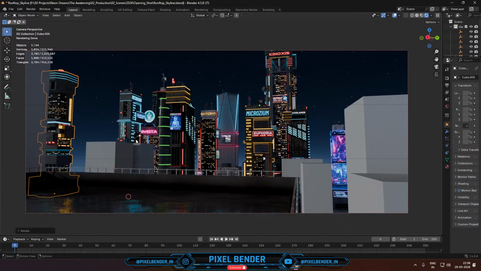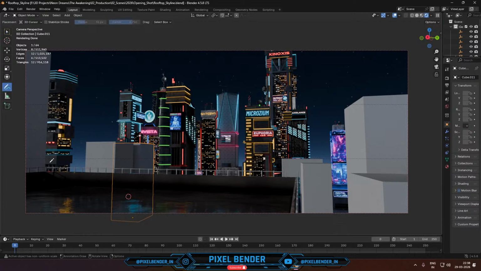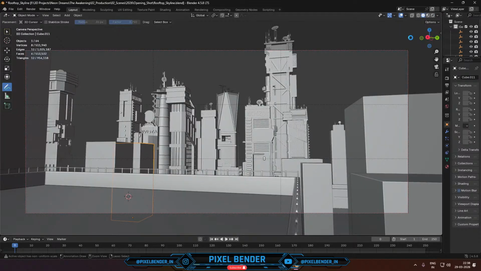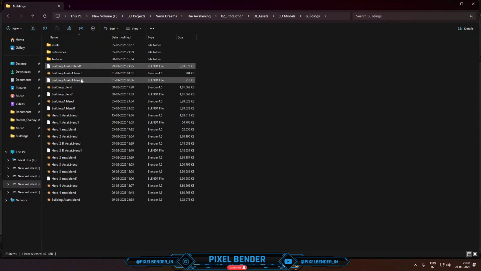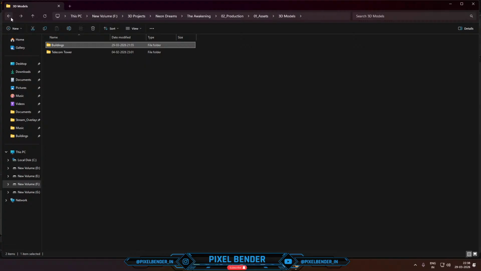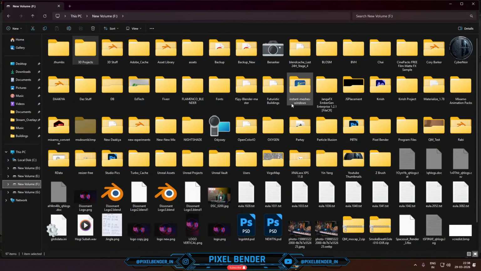You can have some smaller buildings here because I'm going to have the telecom tower and a terminal right over here, so these buildings can be placeholders. I have another set of low poly buildings, very, very basic. I will open those up and show you guys, and let's bring some of those into our scene.